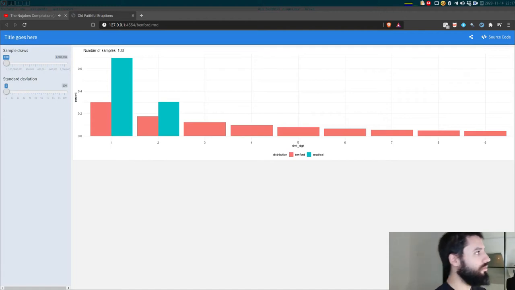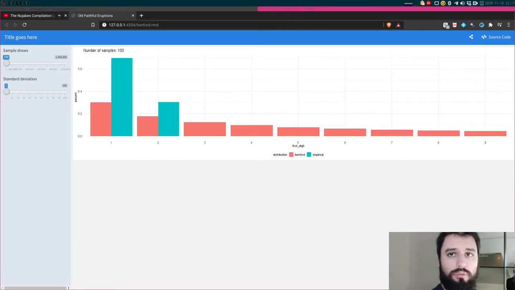Good evening. So tonight we're going to talk about Benford's Law. Well, not really Benford's Law, but more about how you can quickly develop a little interactive application with R to get some intuition about things that you might not know about.